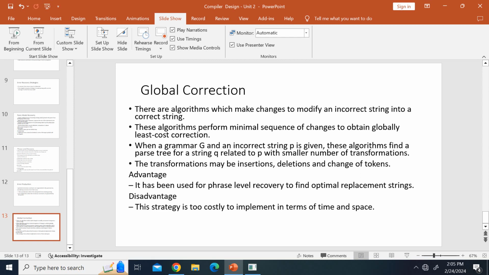The advantage is that it finds the optimal replacement string, and the disadvantage is that this strategy is too costly to implement. It leads to time complexity as well as space complexity.